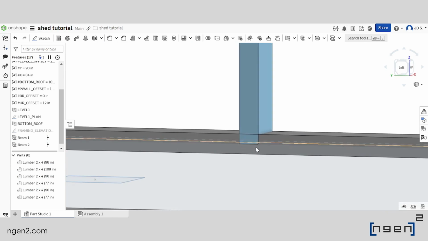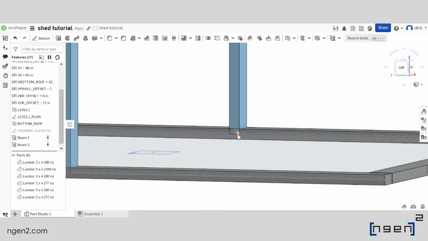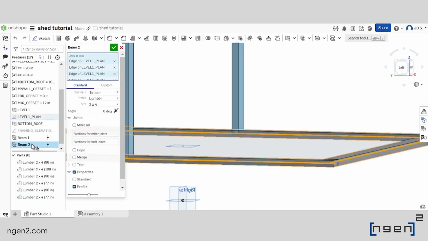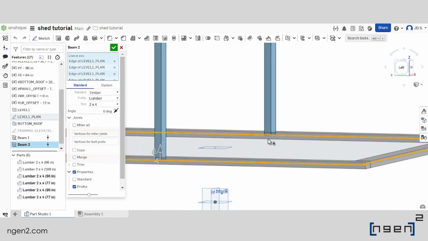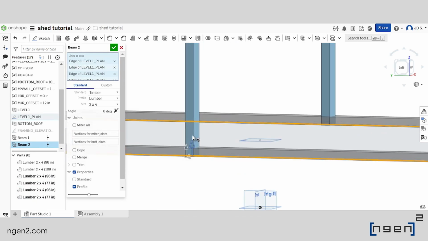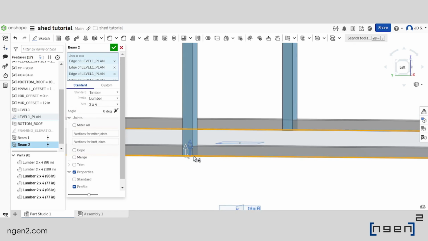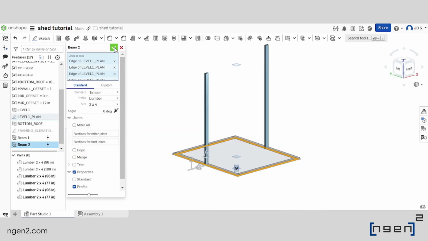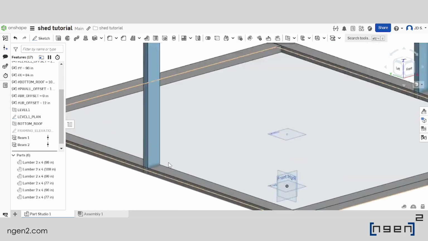Notice how the bottom plate is going to the center of the vertical. We want to correct this by going back to the second beam feature we created for the bottom plates and dragging it upwards. This will generate the profile offset from the beam centerline reference by half, as opposed to being on the center. We will accept this change.